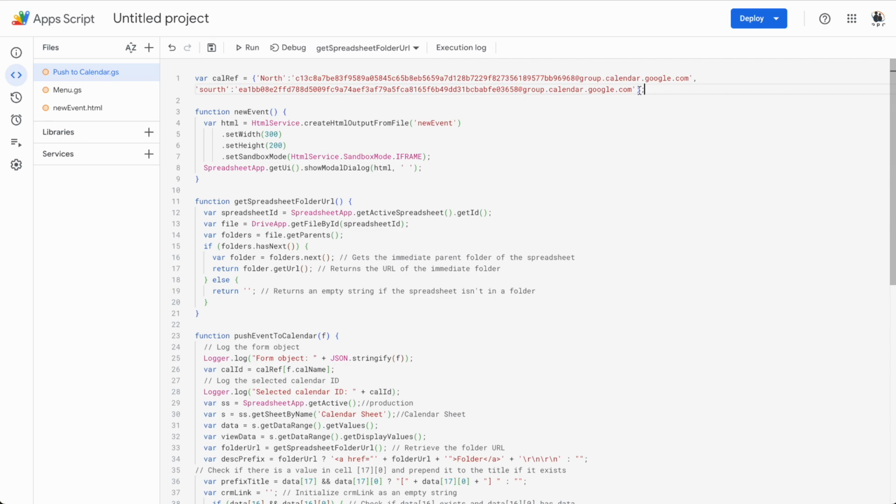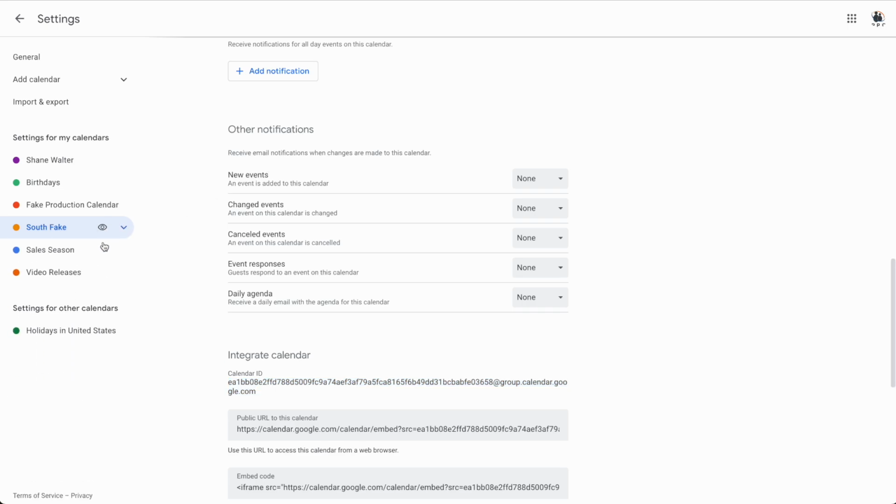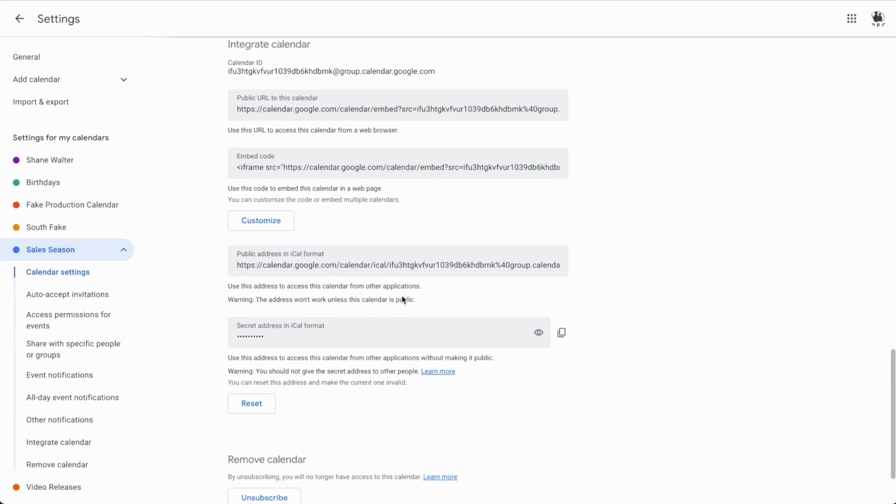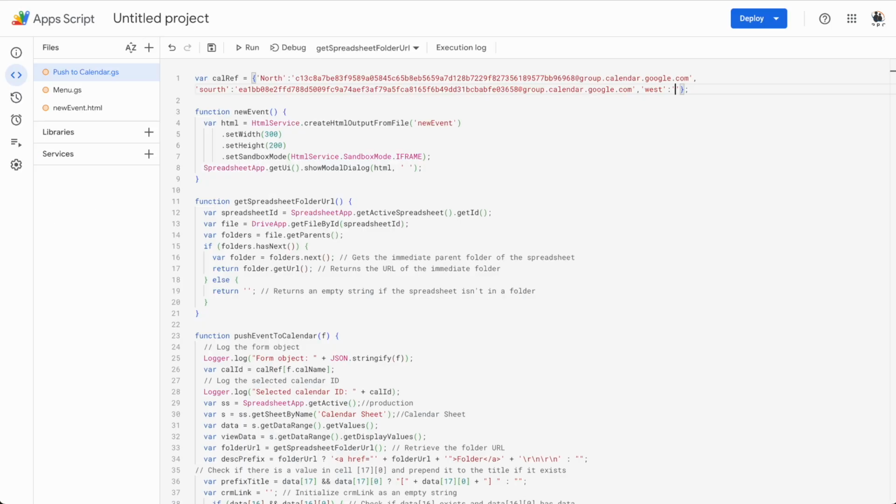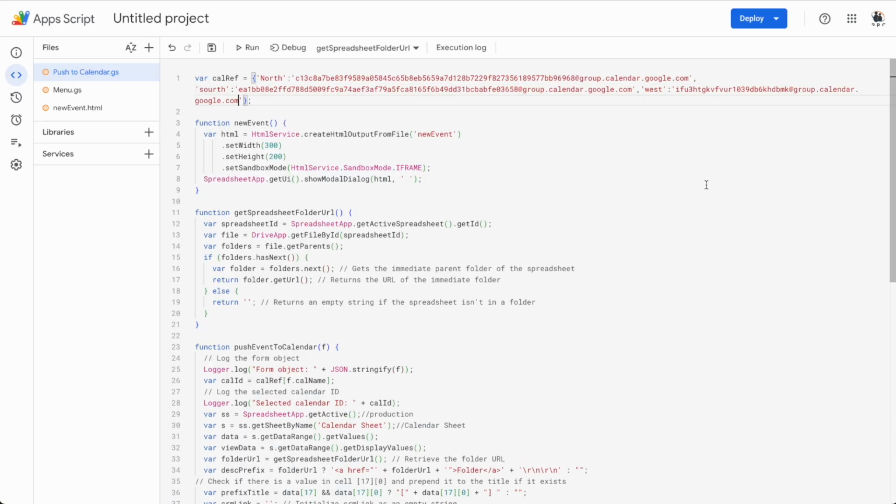Now if you wanted a third calendar, you would just repeat this, right? So you can see what's separating it is this comma. So we would just go comma, quotation, west. Okay, then you're going to do colon, two dots, single quotation, and then grab another calendar ID, right? So we can do this guy here. Copy this, come back to here, paste, and so forth. So you could have as many as you need. All right, we're not done yet.